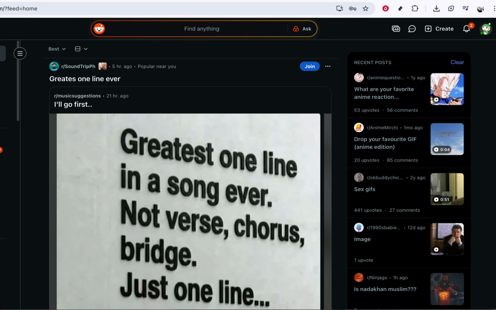Once the page has loaded, look toward the top of the screen where the search bar is located. This is the bar you normally use to type in keywords, topics, or subreddit names. Just below that search bar, you'll see a small set of view icons.